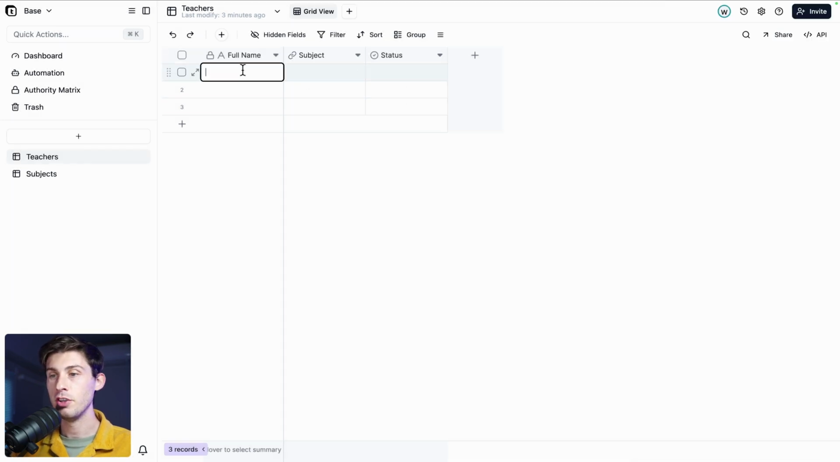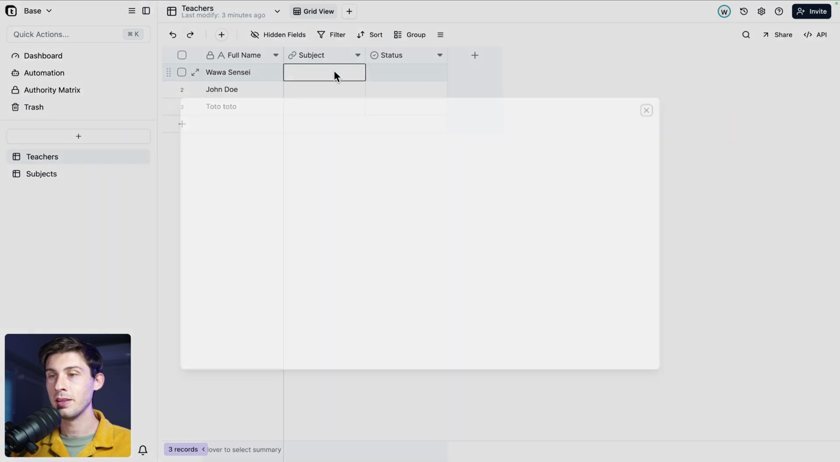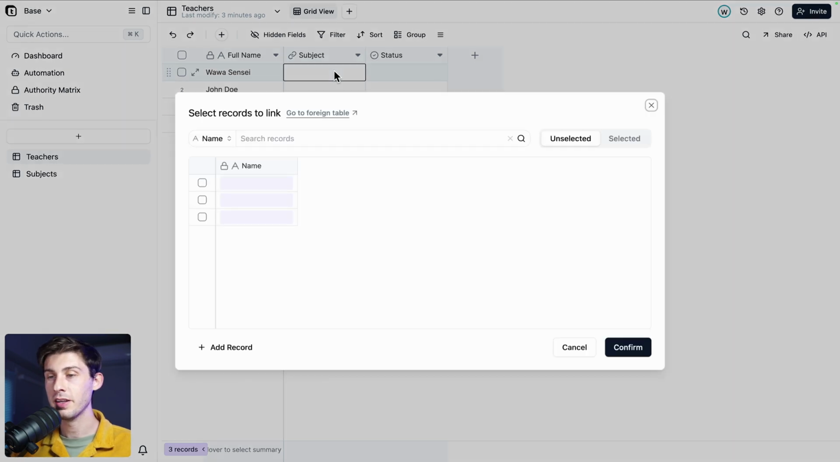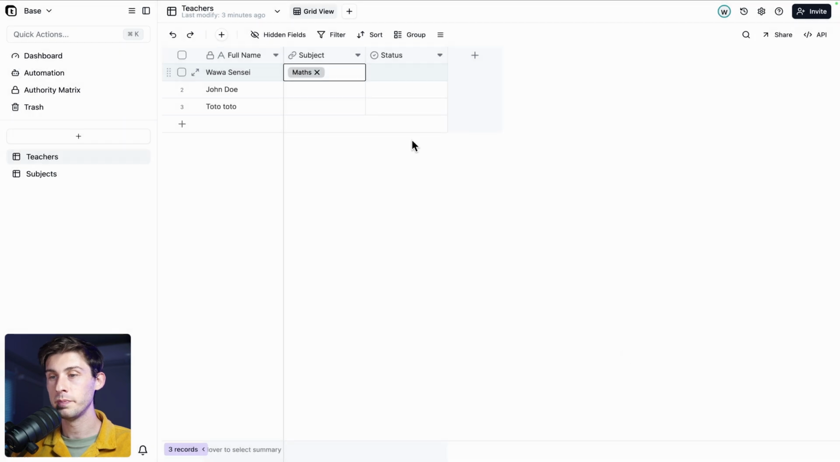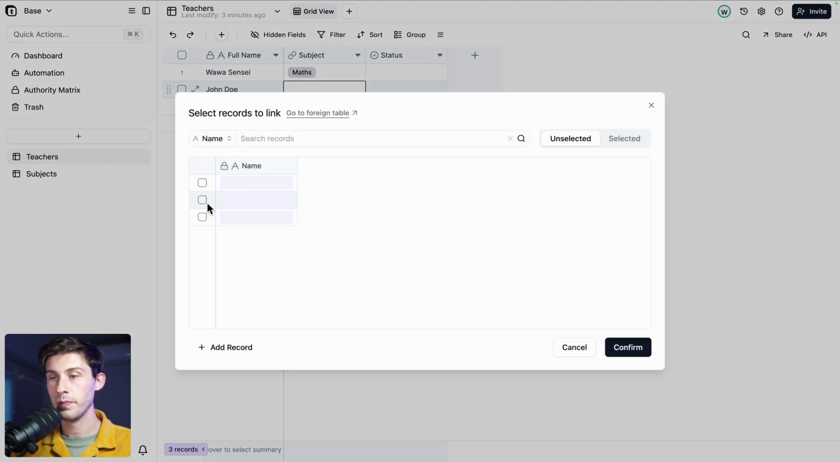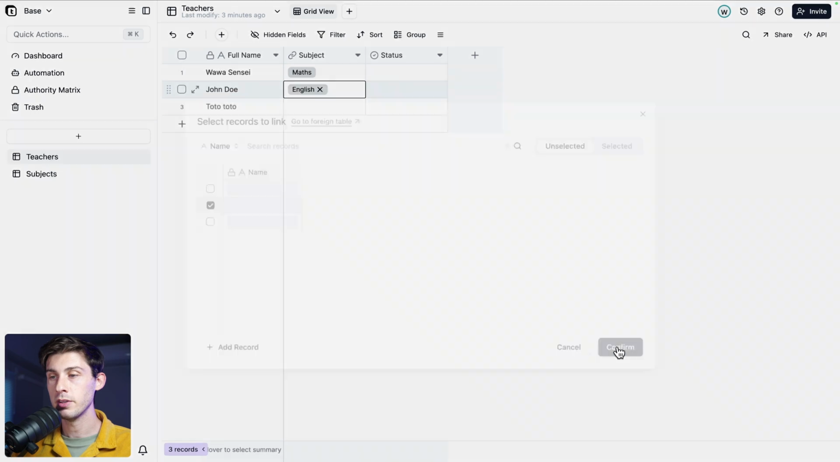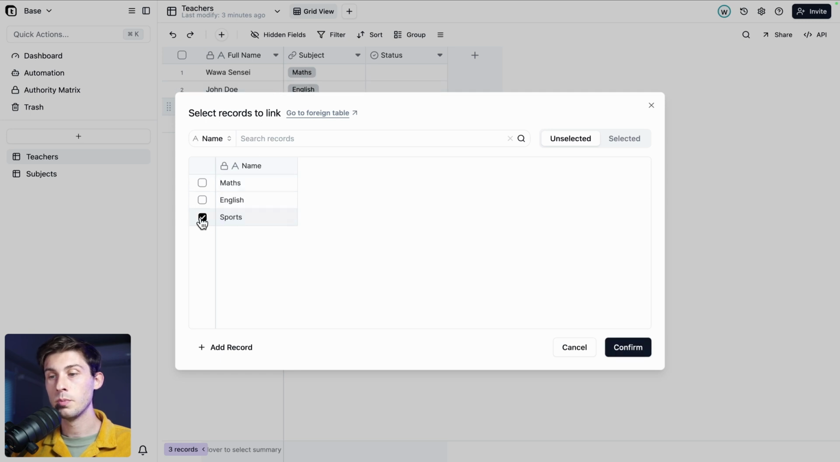Let's add a few teachers. Myself, John Doe, Toto, and then you can double click because it's a linked table. It will open the different values available in subjects. Let's say I'm a mathematics teacher, John Doe, an English one, and Toto, a sports one.